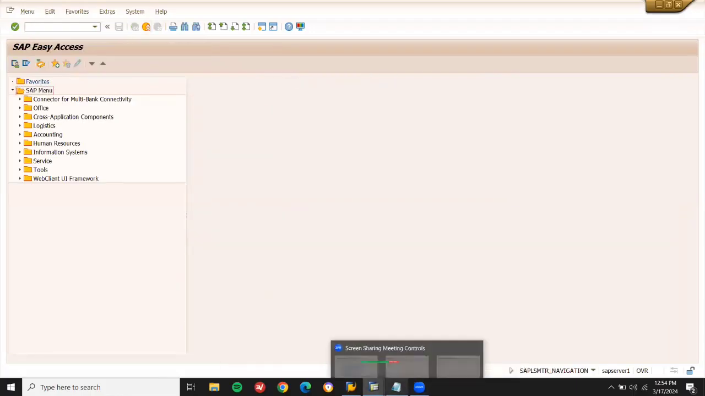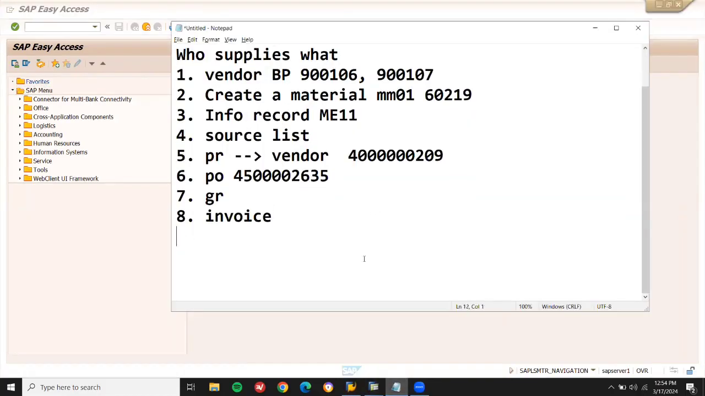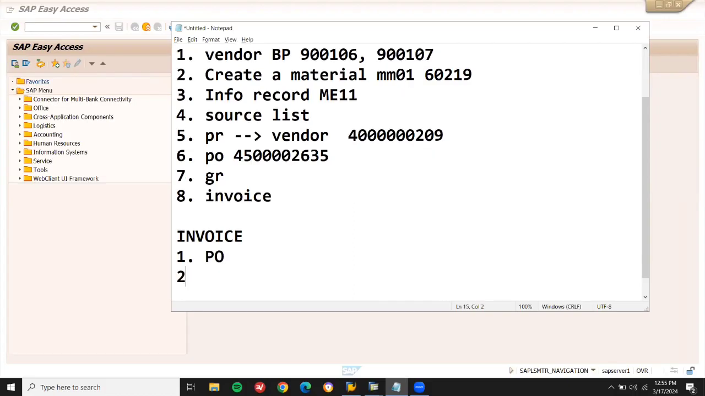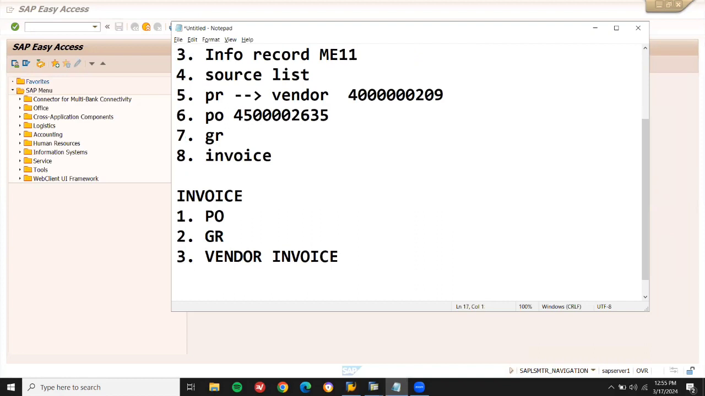Now, next step we're going to do invoice block. How to release the invoice? Either here I'm going to do PO GR vendor invoice. Vendor invoice. I'm going to do release invoice. Release invoice with the same data.